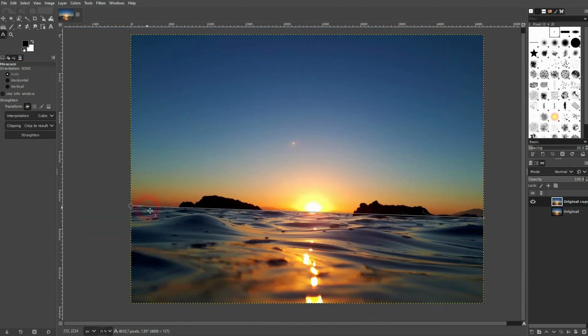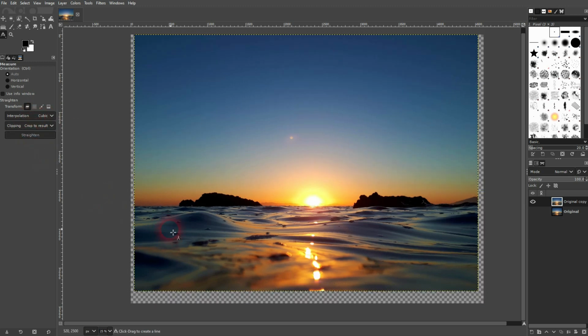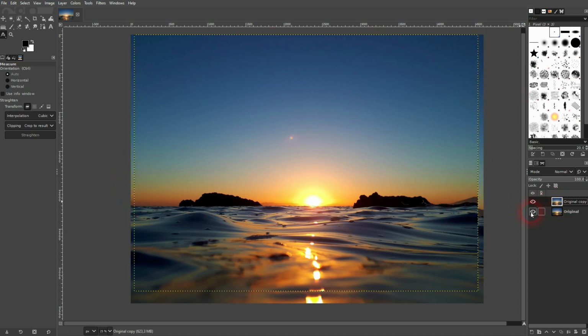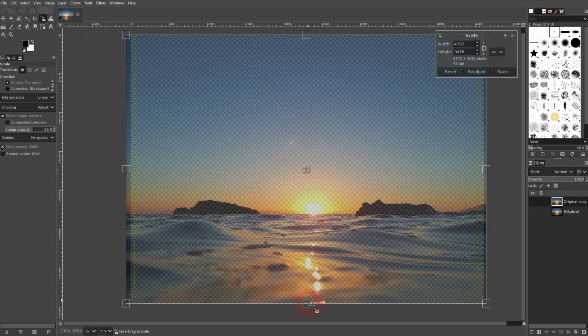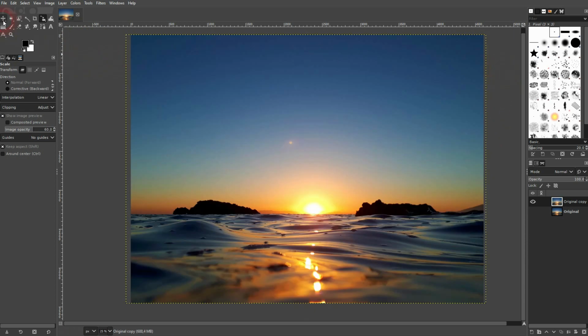And once you've got your horizontal line, once again we've got Cubic, Crop to Result, click on Straighten, and it's done. You can see that it resizes the image a little bit, so the original was bigger. So it makes sense to scale this a little bit up. Then you've got your original size back, and here's the comparison. So it has almost fully automatically done it.